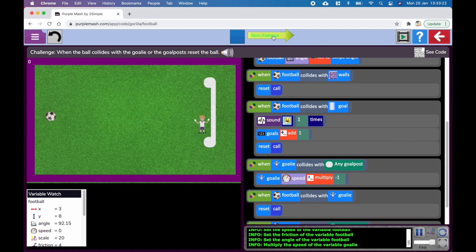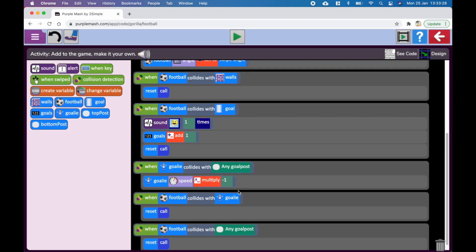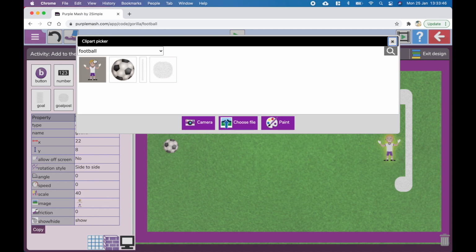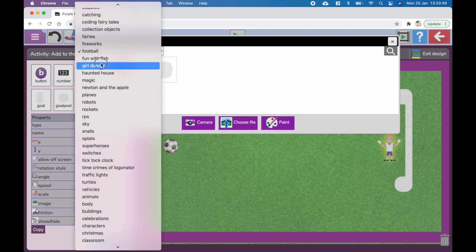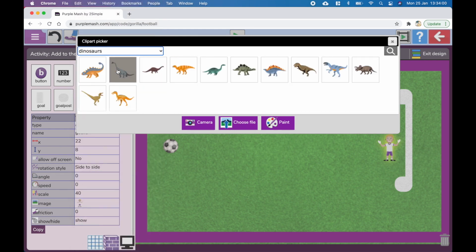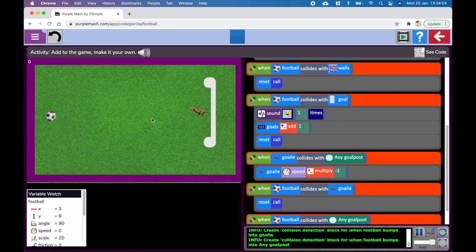Let's click next challenge. It says to add more sounds and alerts, use design mode to paint your own goalie. So if you go to design, so you double click on the goalie on the screen, you can actually change it. So if I maybe do dinosaurs and then choose one, like maybe the T-Rex, when I play the game, I now have a T-Rex goalie.